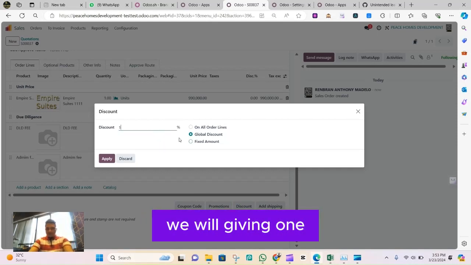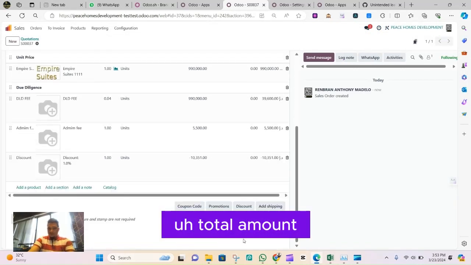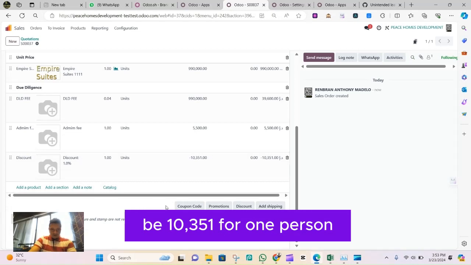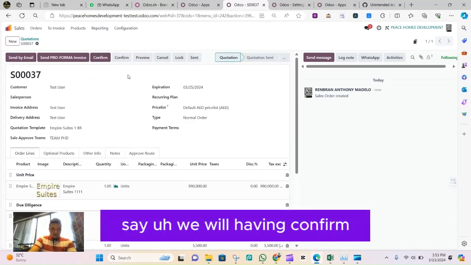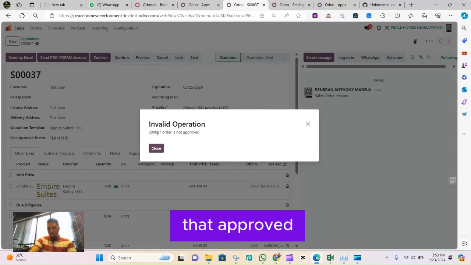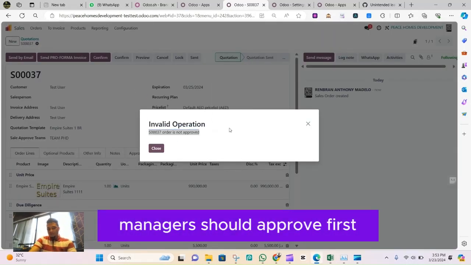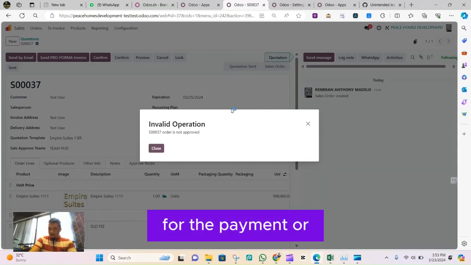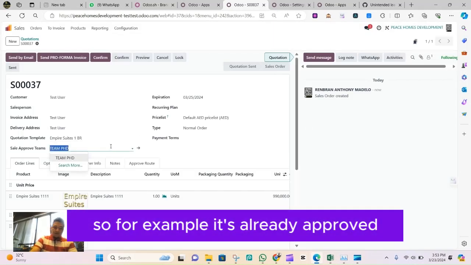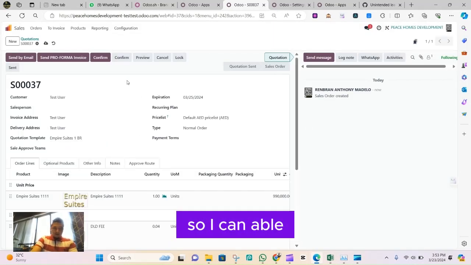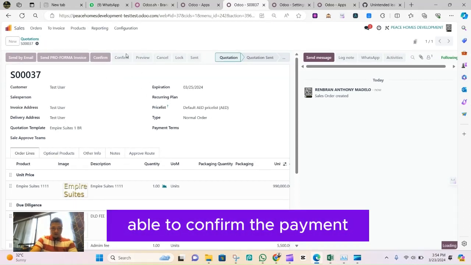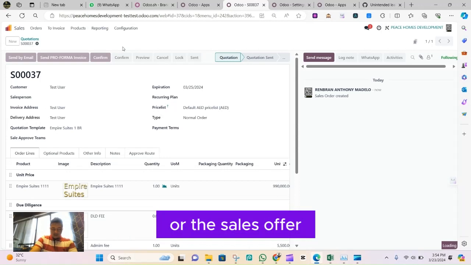So for example, we will give 1% on the whole total amount. So basically it will be 10,351 for 1%. Say we want to confirm, but here we cannot confirm if it is not approved. That's why the managers should approve first, especially for a sales offer that has discounts. So for example, it's already approved, so I will delete this so I can approve these things. Once it is approved, you can confirm the sales offer.